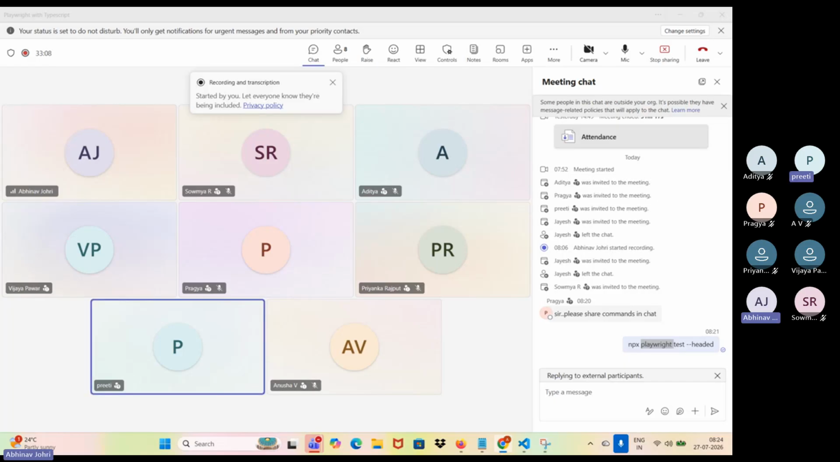Abhinav, it is suggesting one command to open the HTML report. Shall we do it? No, no, don't do it. I haven't come to it till now.